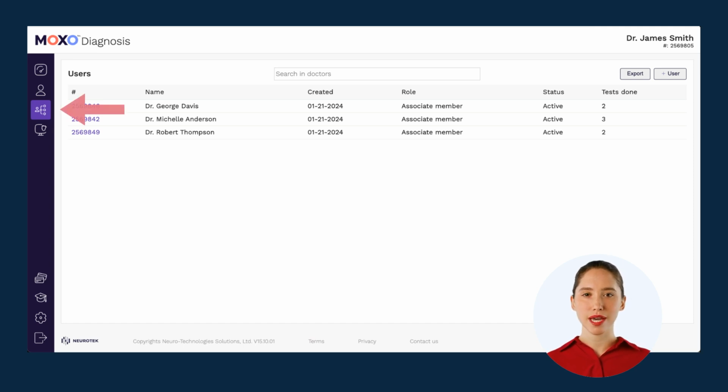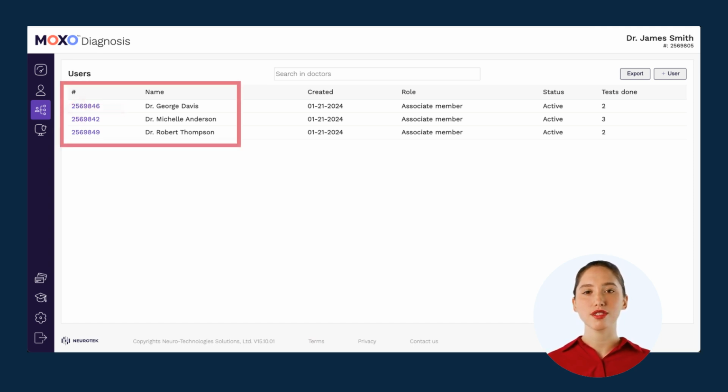Next, we have the Users page. This is where you can add and view users of your account. Added users will be able to use tests from your account, and you will have access to all test results from every user.